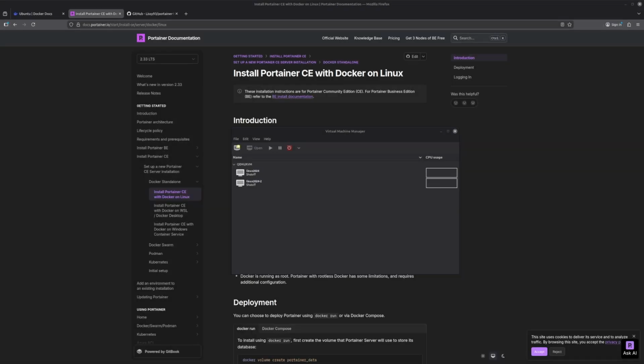Today we're going to be installing Docker and Portainer on Ubuntu. We're going to be doing this in Virtual Machine Manager, but really you could do this on whatever you have. You could do it in VirtualBox, Hyper-V, Proxmox, take your pick. It's going to be pretty much the same for all of them.